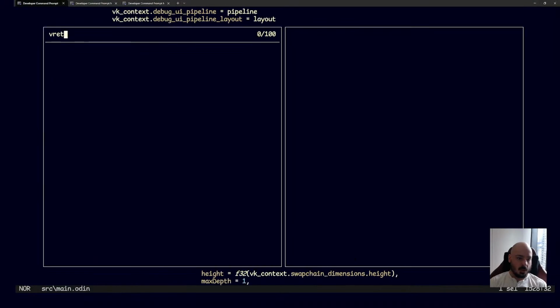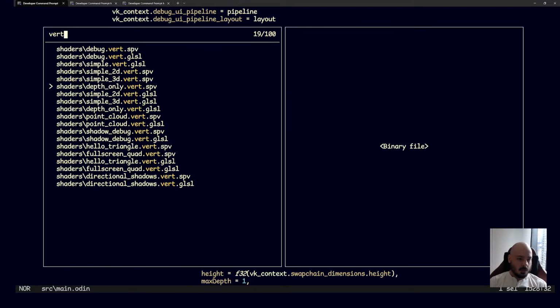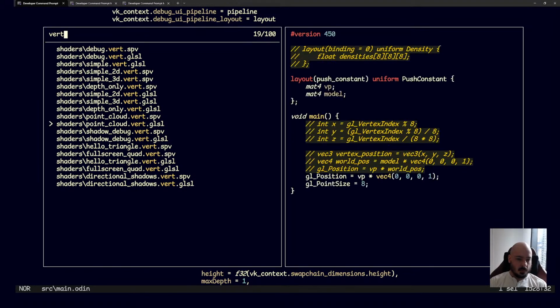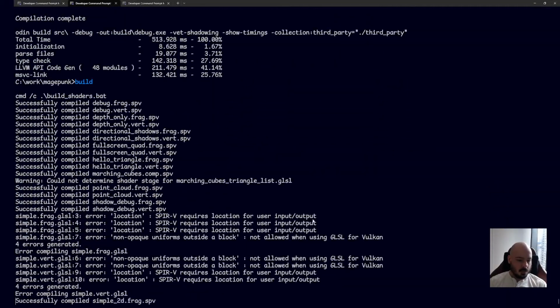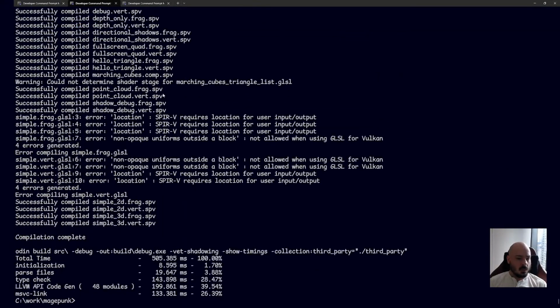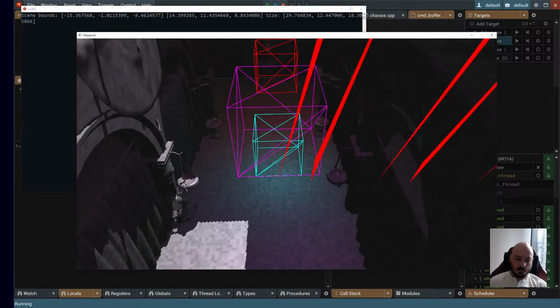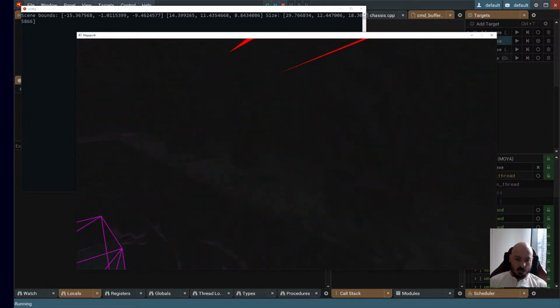We could change the shader. Where is it? To do something like this. And then this. Wait, let's just make sure that builds. Yeah. Oh, okay.